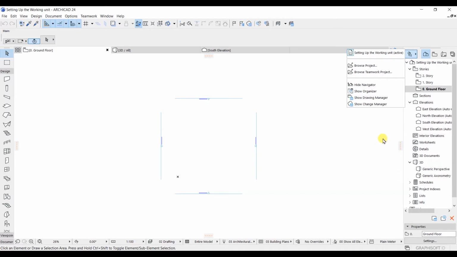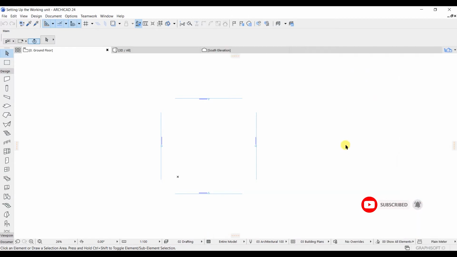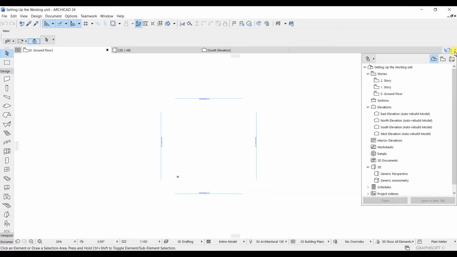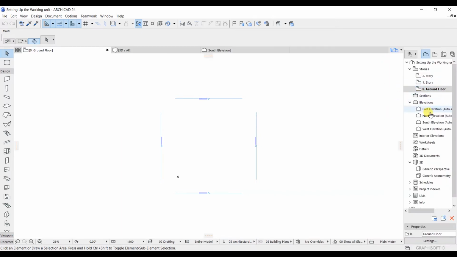In that case, what you have to do is click on, let's say, show navigator. Let's click on hide navigator. Then you won't see the navigator here. In that case you have to click here, then go to this button, and after that click on show navigator. In this way you can sort out this problem if you have it. In this way you can show or hide the navigator.